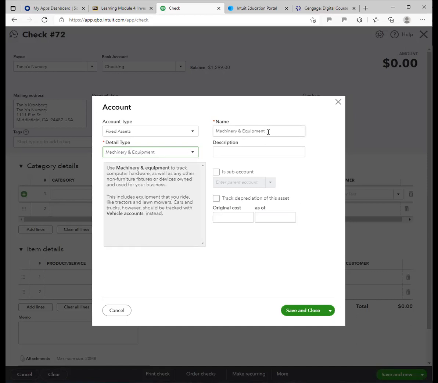All right, and from here, you could change this if you needed to. You can make it just equipment, or you could give it a specific name. But for the purposes of the book, we're just going to leave it machine and equipment and not change it. All right, now we do want to track depreciation of this asset, so you're going to go ahead and click that box. Now you don't need to fill out any of this information because it will automatically get filled out when we enter this check.